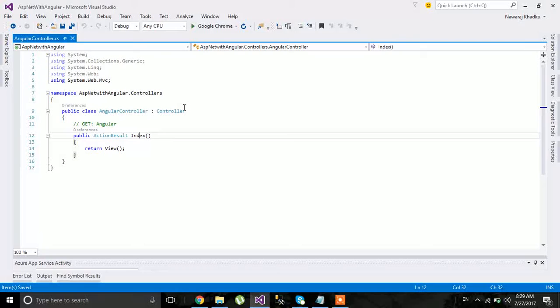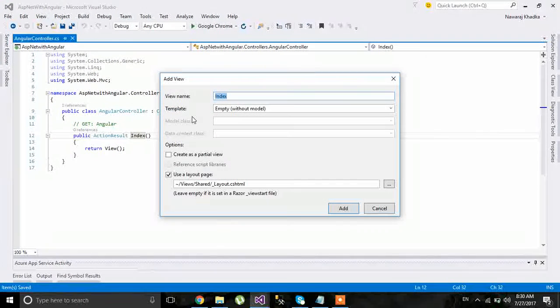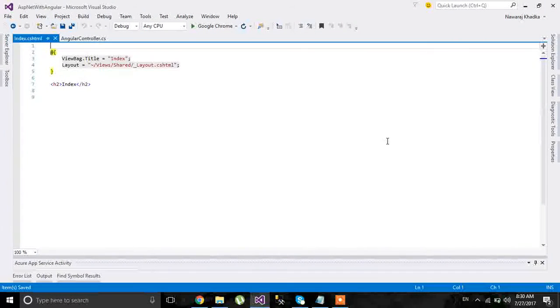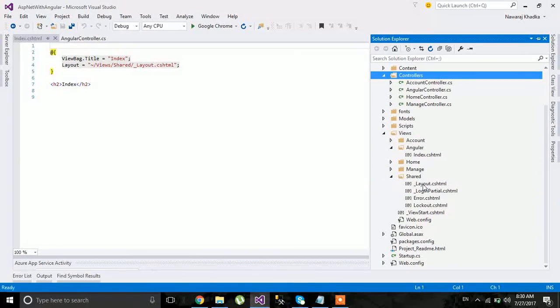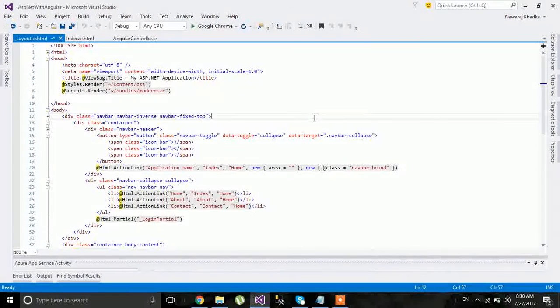By right-clicking the method name, you can create a view. The view name is Index and it will have the same layout as the other views in this project. The layout will be under Views, Shared, _Layout.cshtml. So let me show you where exactly this is located. The layout we'll be using is this one, the default layout of ASP.NET MVC.